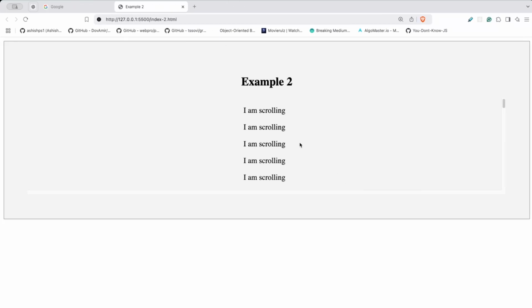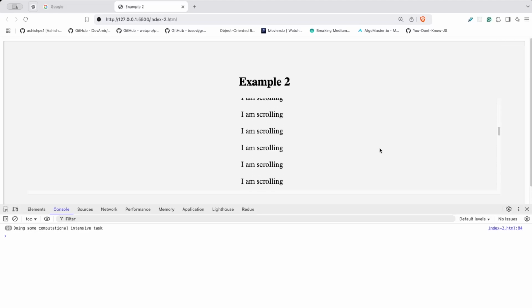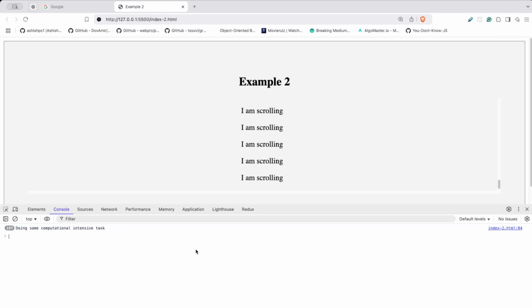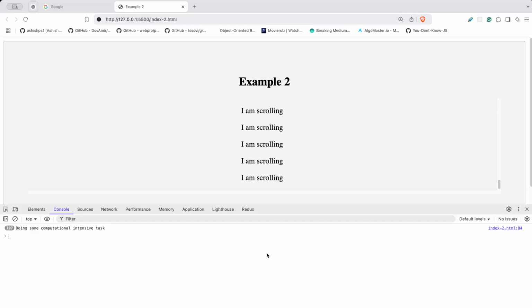Here if I open the console of the browser and scroll, you can see that we are logging messages in the console, and there are 197 messages logged. This is insane. Why is this insane? Because, as I said, if we are doing some computationally intensive work inside this callback function, then you will face the same issue. You will end up blocking the main thread of the event loop, and if the main thread is blocked, you will experience an unresponsive UI in your web application.